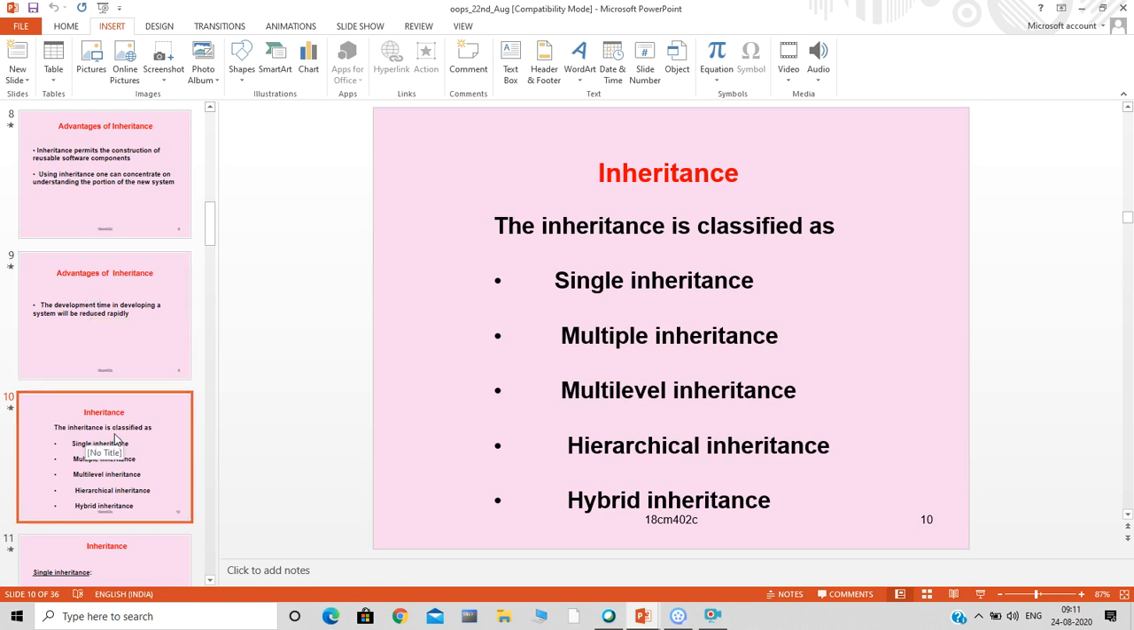Now, how can inheritance be classified? What are the different types of inheritances? Mainly the inheritance is classified into 5 types. First one is single inheritance. Next, multiple inheritance, multi-level inheritance, hierarchical inheritance, and hybrid inheritance. Single, multiple, multi-level, hierarchical, hybrid.